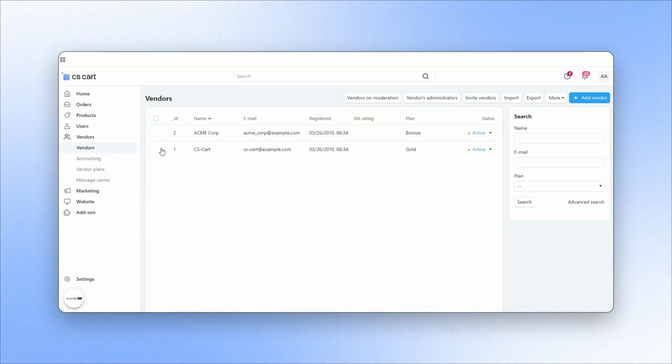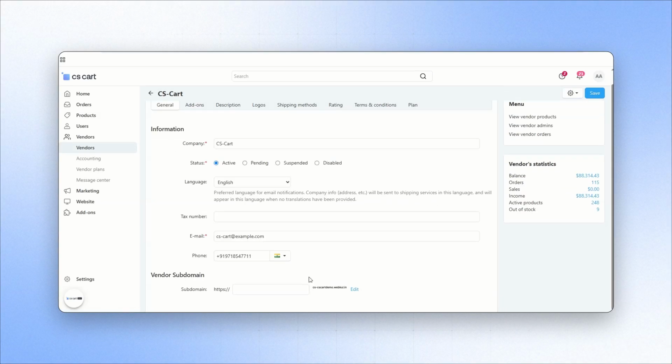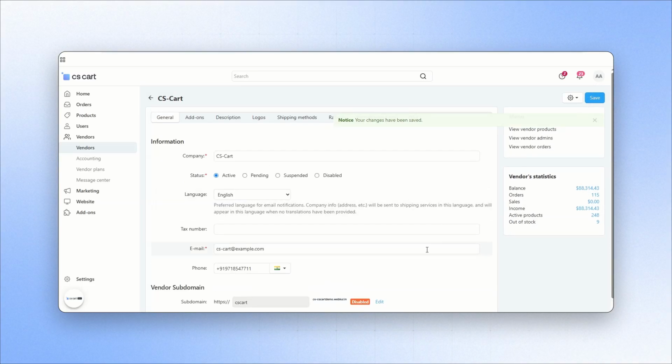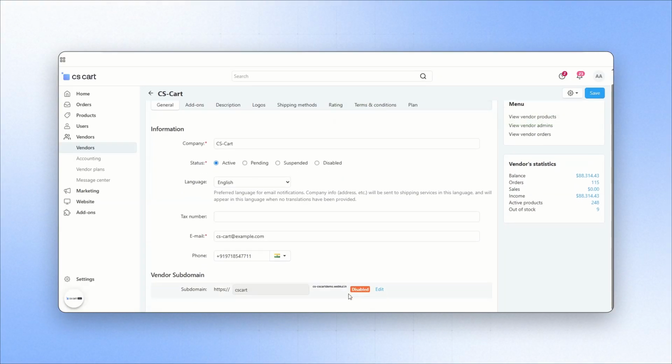Next, go to the Vendors section. From here, we can assign subdomains based on the vendor's preference. For example, if we assign the subdomain name cscart, we can then save it. After saving, it may appear as disabled because we need to activate it.